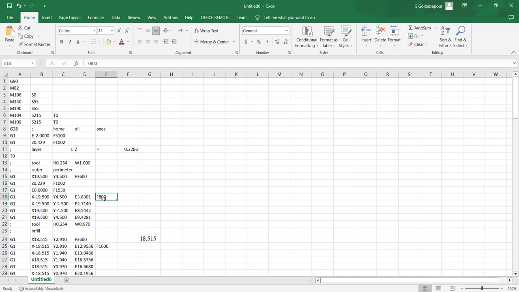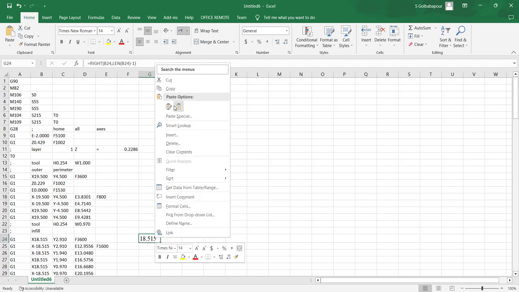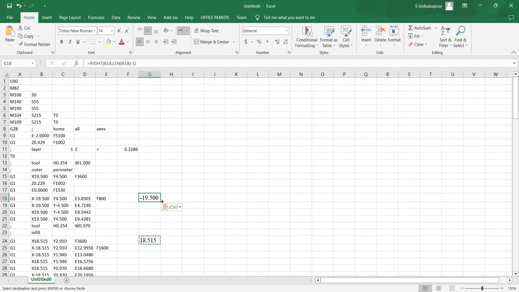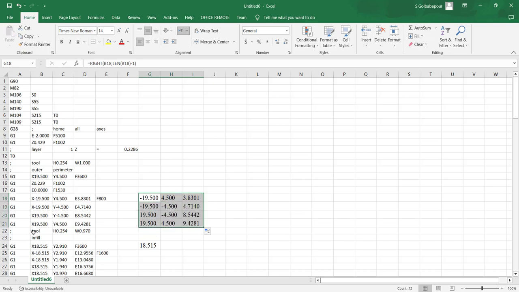The row that contains the F command shows that the 3D printing will start and the extruder moves without any material extrusion. So we should start our conversion from this line. As you can see, I drag, and it ends before the tool command.